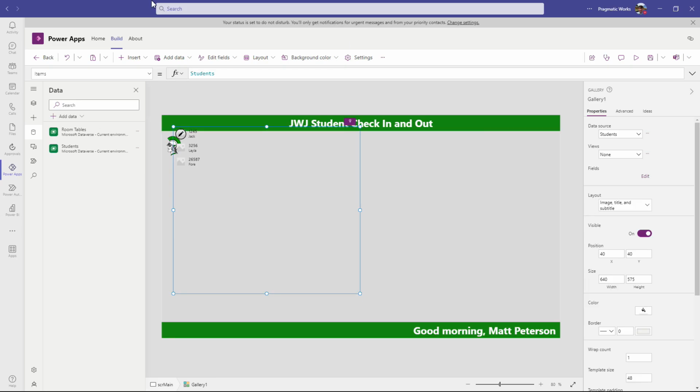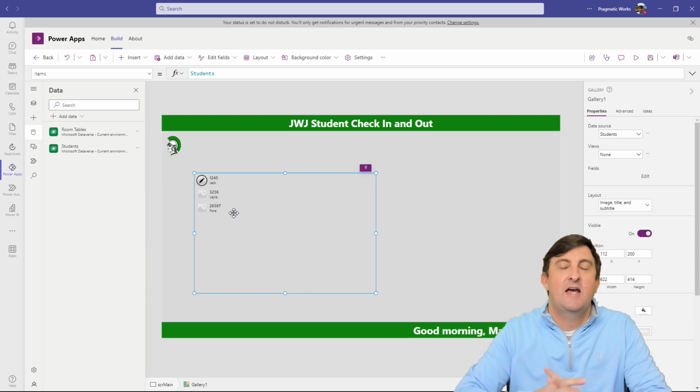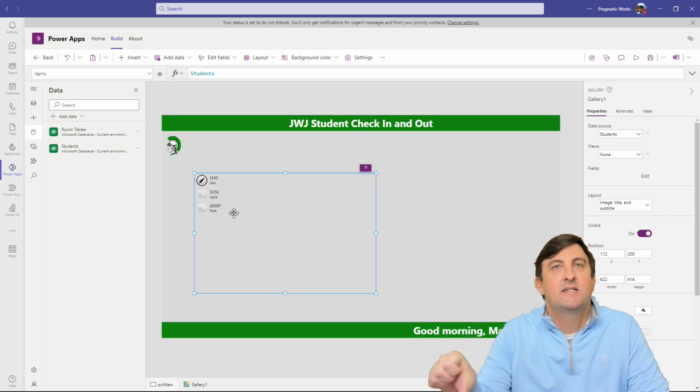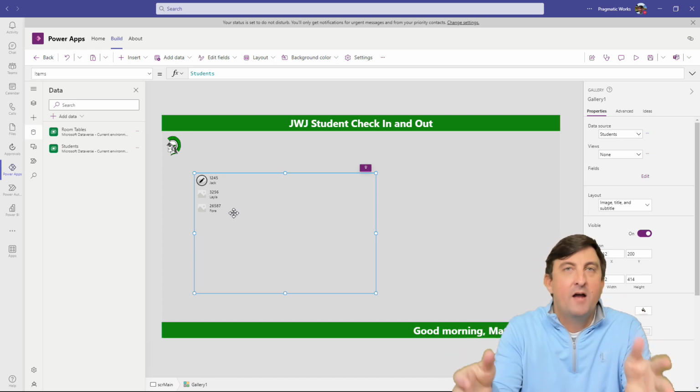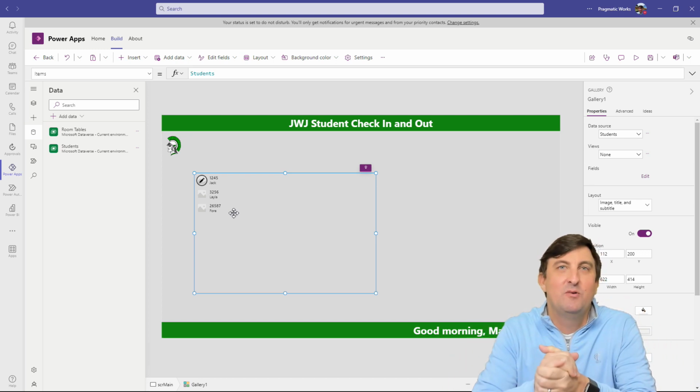And when I choose my students table, you can start to see that I've already got some information in here because this is data that we created in our first video. Now, I'm going to leave it like that. We're going to learn in our next episode how we take these galleries and how we can modify them and make them look exactly like we want to.